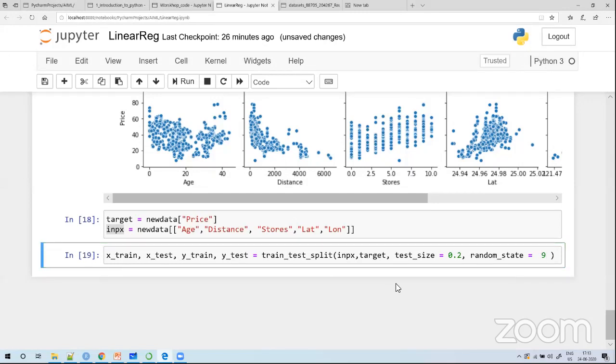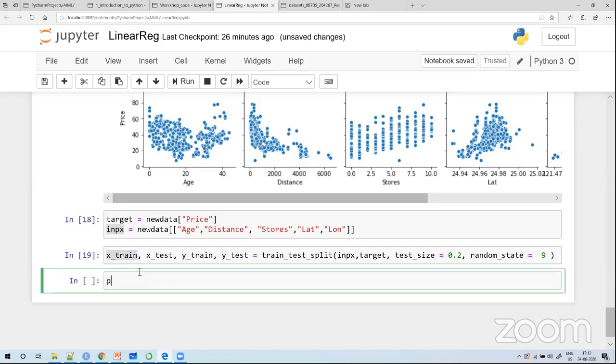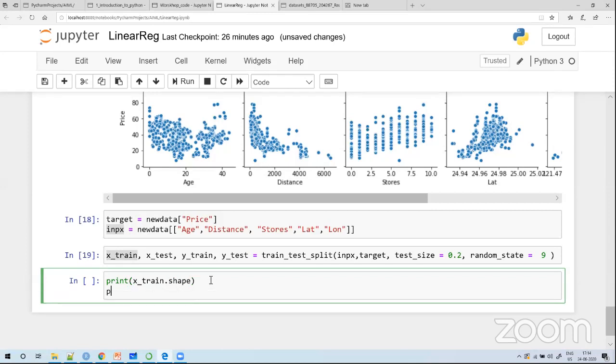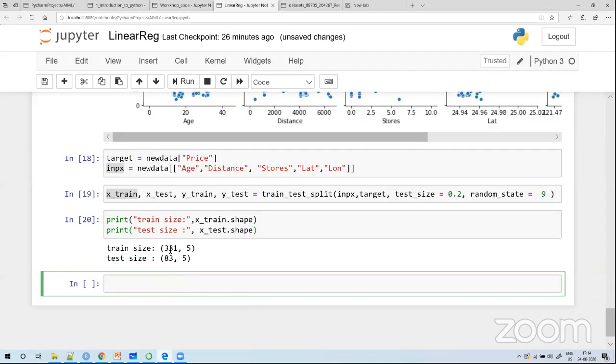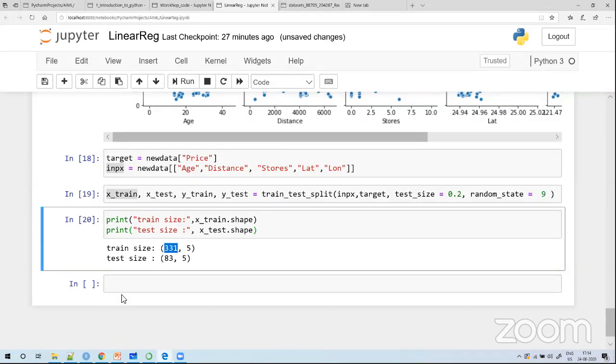Okay. Now in this single step, we have created X_train. Print X_train.shape, print X_test.shape. We have 331 rows in training and 83 rows in the test. So that's the 80%, 20% split.